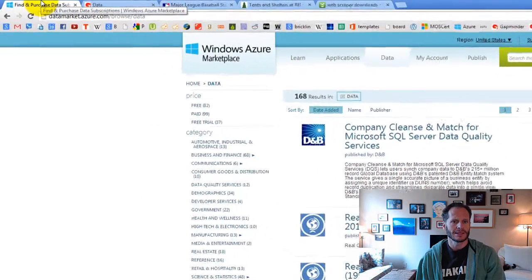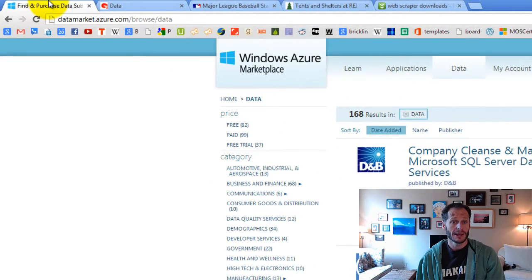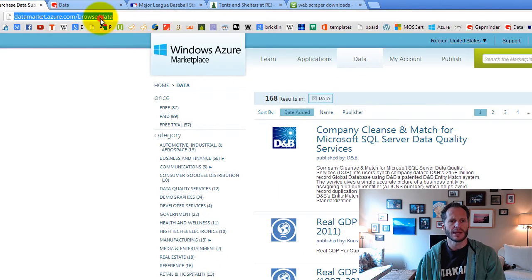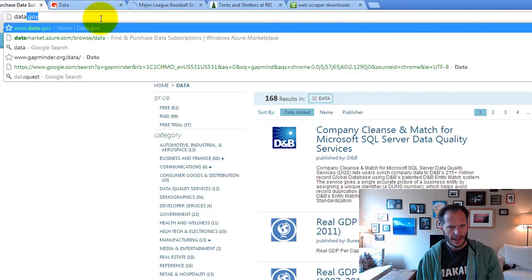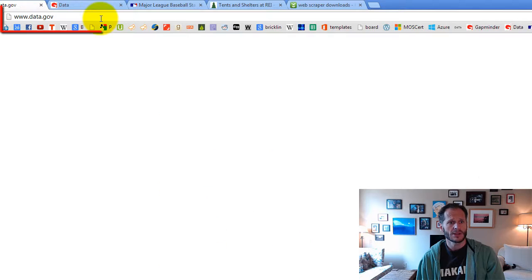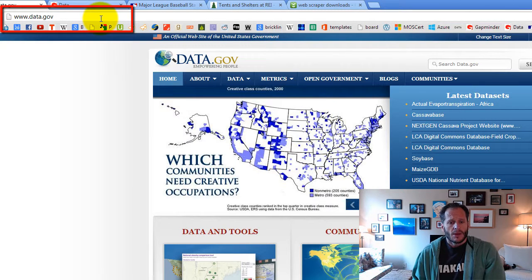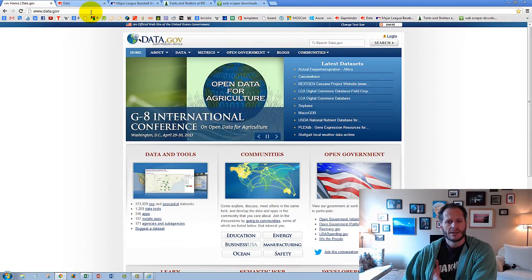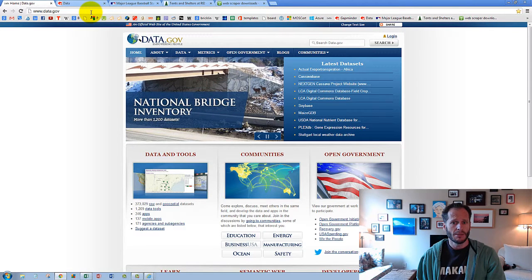So one place is this Windows Azure Marketplace, where they have some free data and some paid data and some data with free trials. So you could come in here and say, hey, what kind of data is out there? And you might be able to find data that's helpful and useful to you. You could also go to data.gov, which is a repository of a whole heck of a lot of government data. So you could come in here and grab crazy amounts of data and start crunching it and maybe find something that's useful to whatever endeavor you're doing.